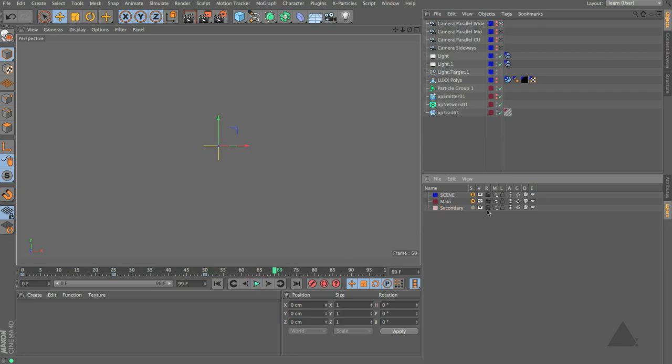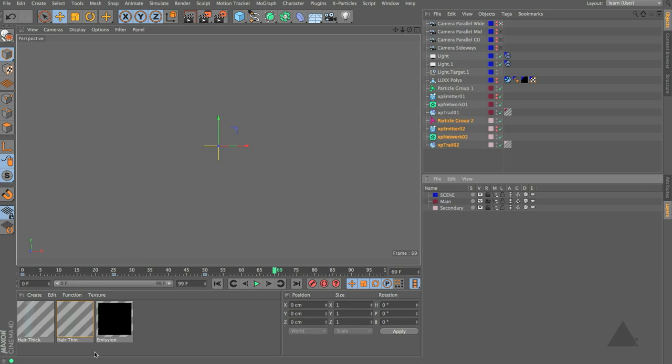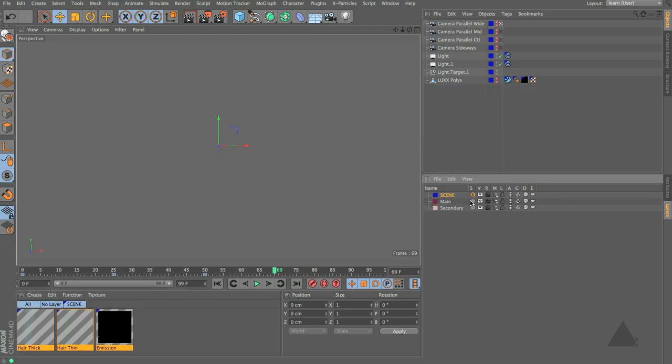And I think the reason that we aren't seeing our results there is because we don't have our emission material on a layer. So we're actually soloing and getting rid of these. So let's grab all of our materials and let's just drop them onto that scene layer. So the scene layer is always going to be active, and then we can just switch depending which one we want to render. So let's rewind and try again.